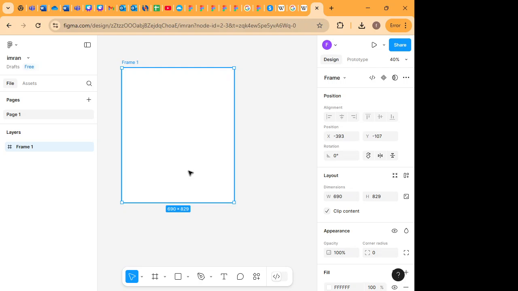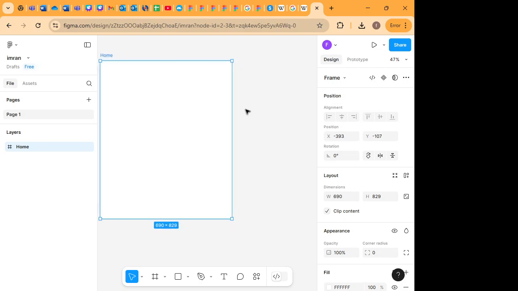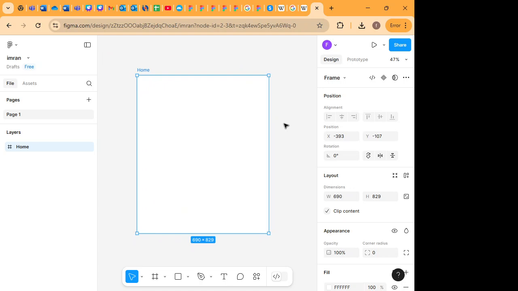Okay, that's the first screen. Okay, you can give it a name. So example, this is the home screen. You can rename, double click and then rename.